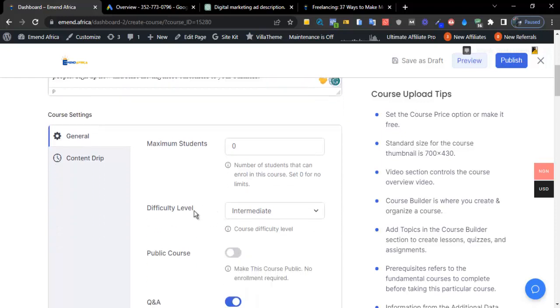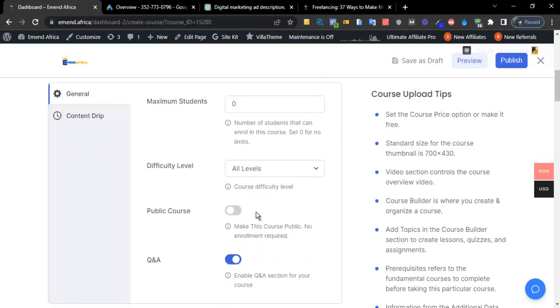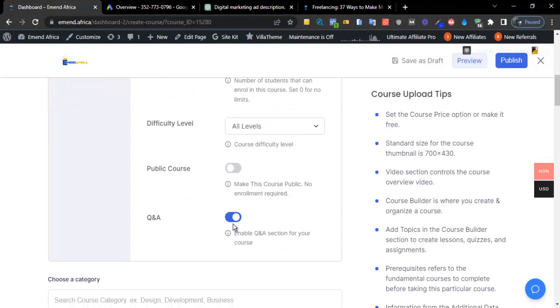It's totally your choice. Difficulty level is by default intermediate, so you can choose between beginner, intermediate, expert, or you can just say all levels. You can switch to beginner or all levels depending on how you want it to be. Then public course: if you make this a public course, it means people would not enroll. It is going to be a free course, so I won't recommend you click on this public course. Just leave it. If you click on it, it's going to be a free course, so don't click on it.